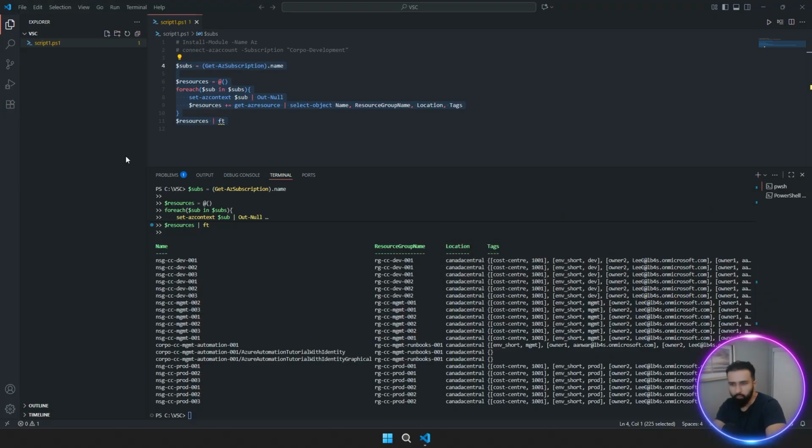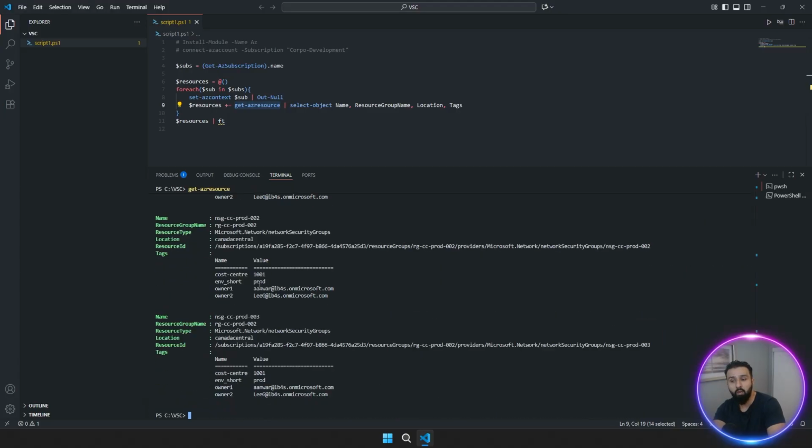Except for the fact that I would really like a table column to have the subscription as well. The problem is Get-AzResource doesn't have it. I really want it to have it here. So what can we do? We can do something called a calculated property.